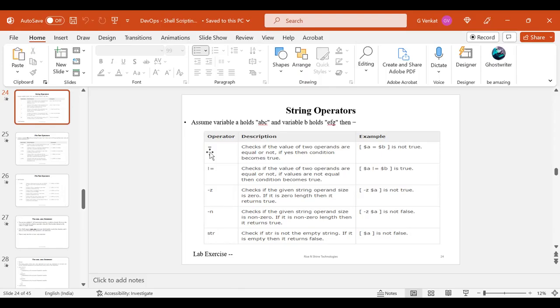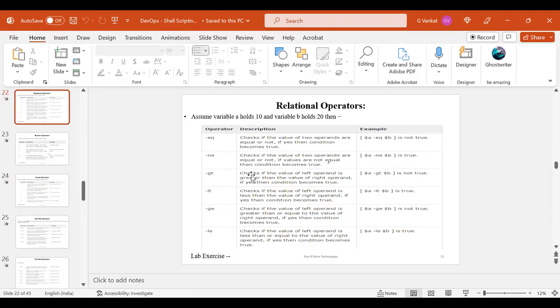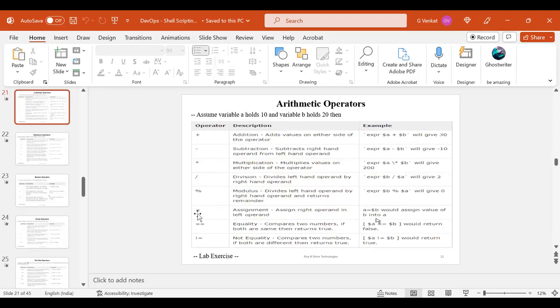I would like to check the comparison. Suppose string A holds ABC and B holds EFG. Are both the same? Do A and B have the same value, that means equal strings or not? So how do we check it? Normally we use equals for assignment, to assign a value to a variable. In the arithmetic operators, if you remember, equals is nothing but assigning one variable's value to another variable.